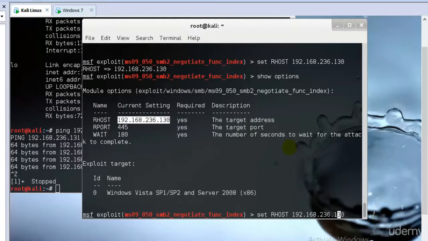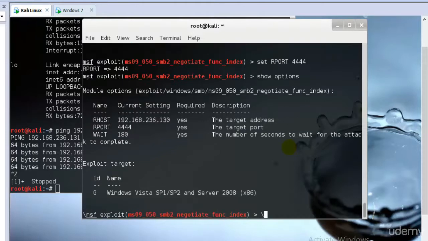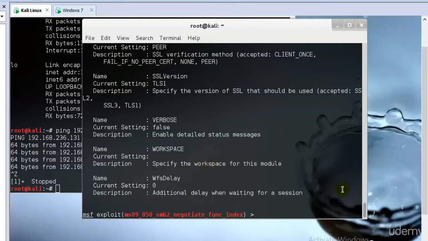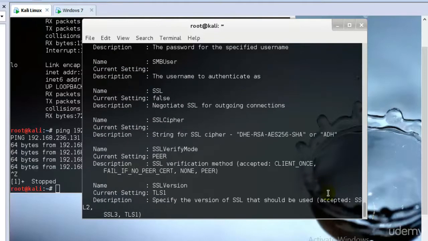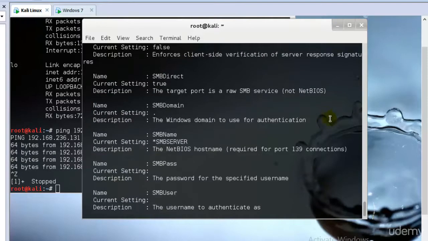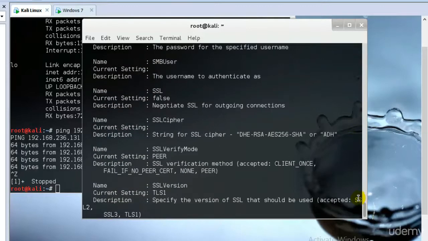Now I'll just go ahead and use set R port, and I'll just use 44, and I'll go ahead and type show options. And as you can see the R port has been changed. And there is one more command I can type, not show options, it's show advanced, and it will show me how exactly it will work, what will be the verbose, and how many workspaces this module will acquire to actually get the required number of port connections. So these are all the things that can be done and worked through.